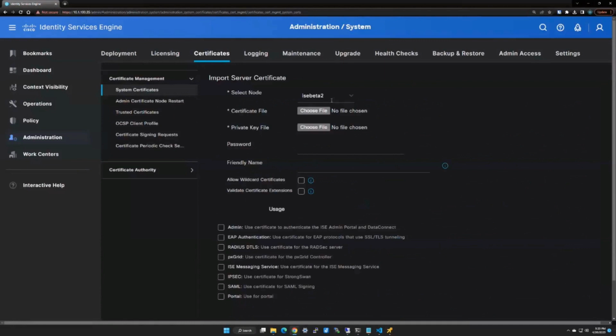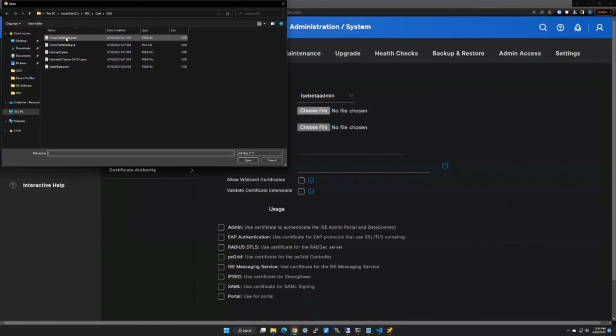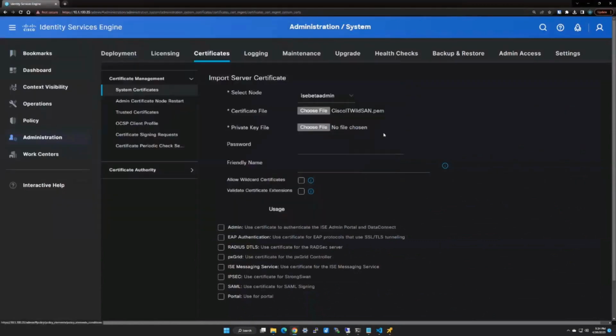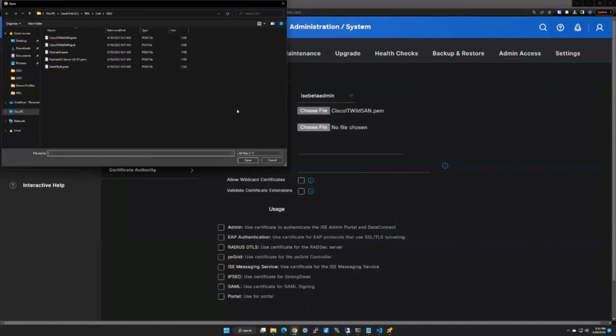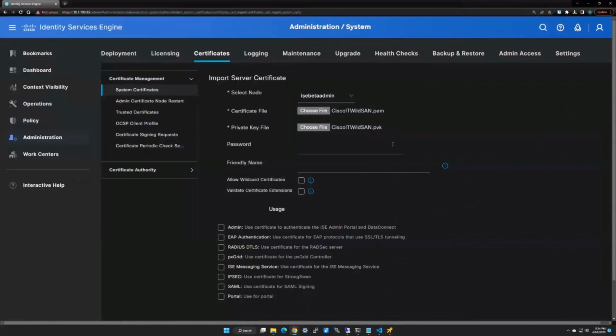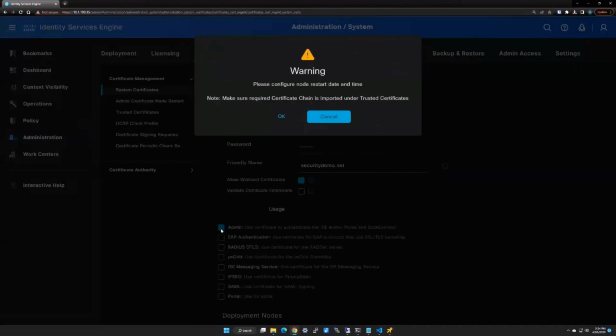Now, this doesn't matter which node that you select here for me, because I'm using a wildcard certificate. If you're not using a wildcard certificate, you definitely want to choose your admin node. So go ahead and choose your certificate and your private key, and put in the private key password if you have one. Notice that one doesn't have an asterisk by it, so it's not required. So if you don't have a private key password, you don't have to put it in. Give your cert a friendly name and allow the wildcard. Like I said, mine is a wildcard cert.